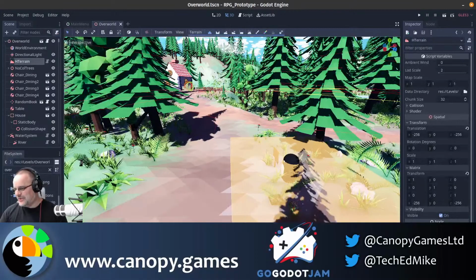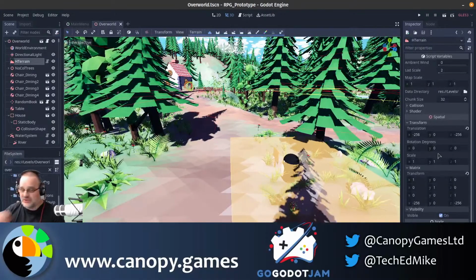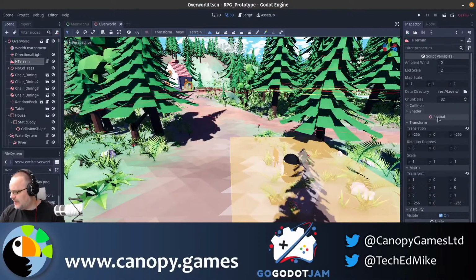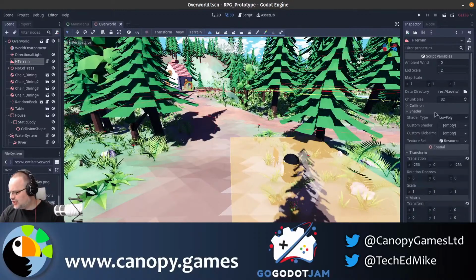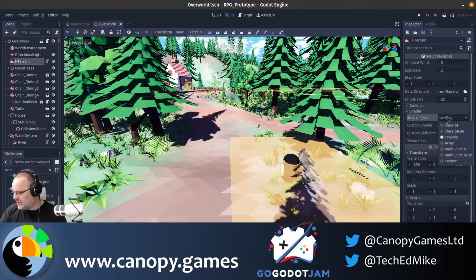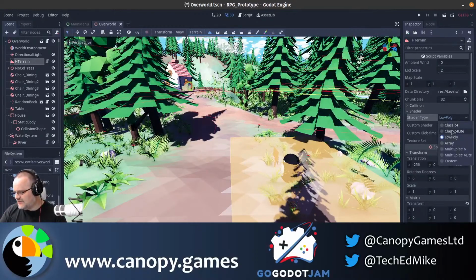Okay, so under H terrain, we have a few different modes. Now, this is all well documented. I would absolutely recommend reading the Git. But under shader, here we go. Shader types. We have various shaders. We are using the low poly one, but we could use a classic 4 light.